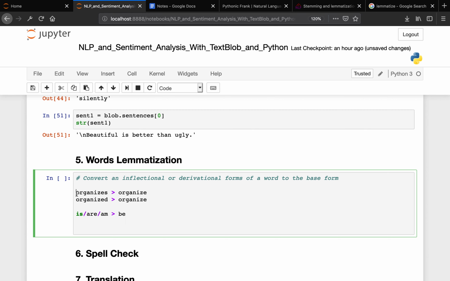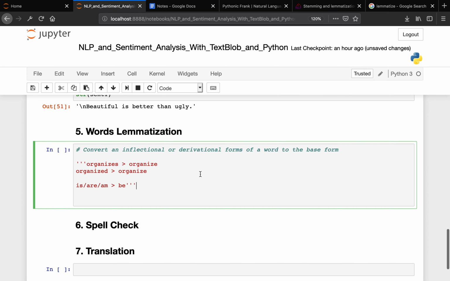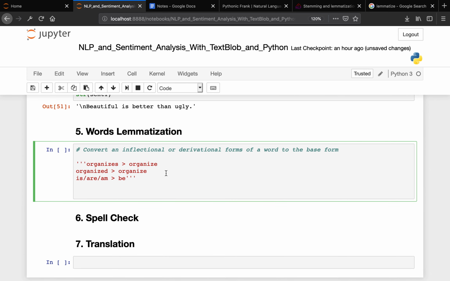So let me comment this out. Good. Now let me show you how this works. We could do a lemmatization operation in TextBlob as well. We have to import the Word object from TextBlob. We can say from textblob import Word.